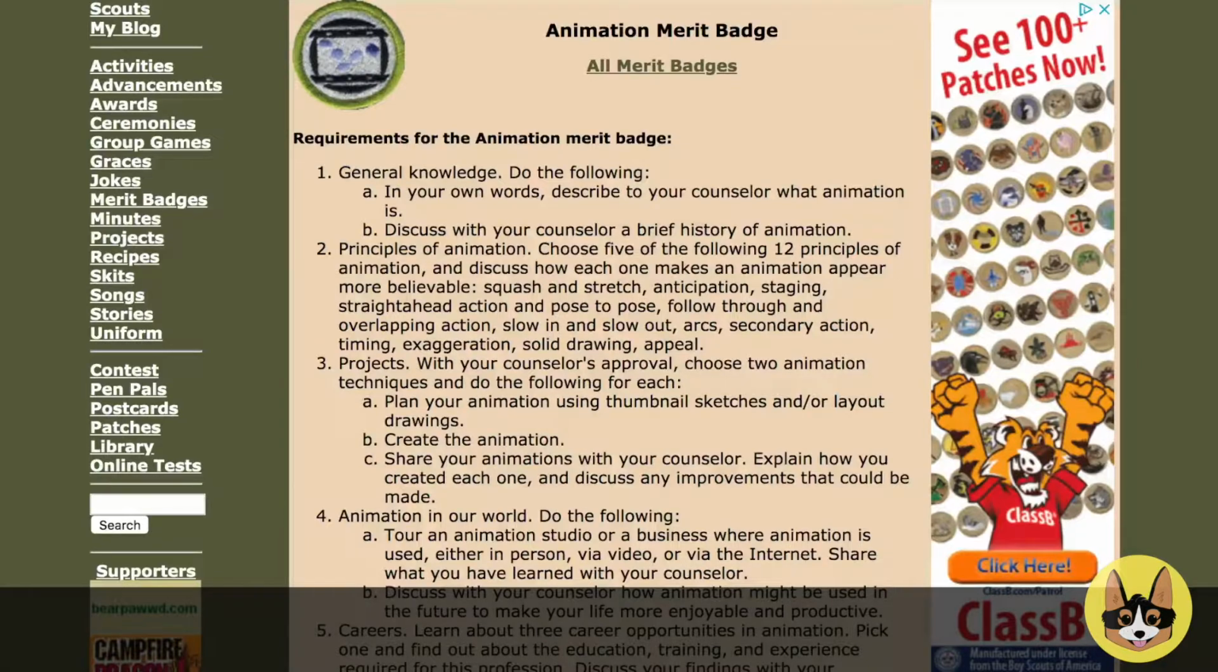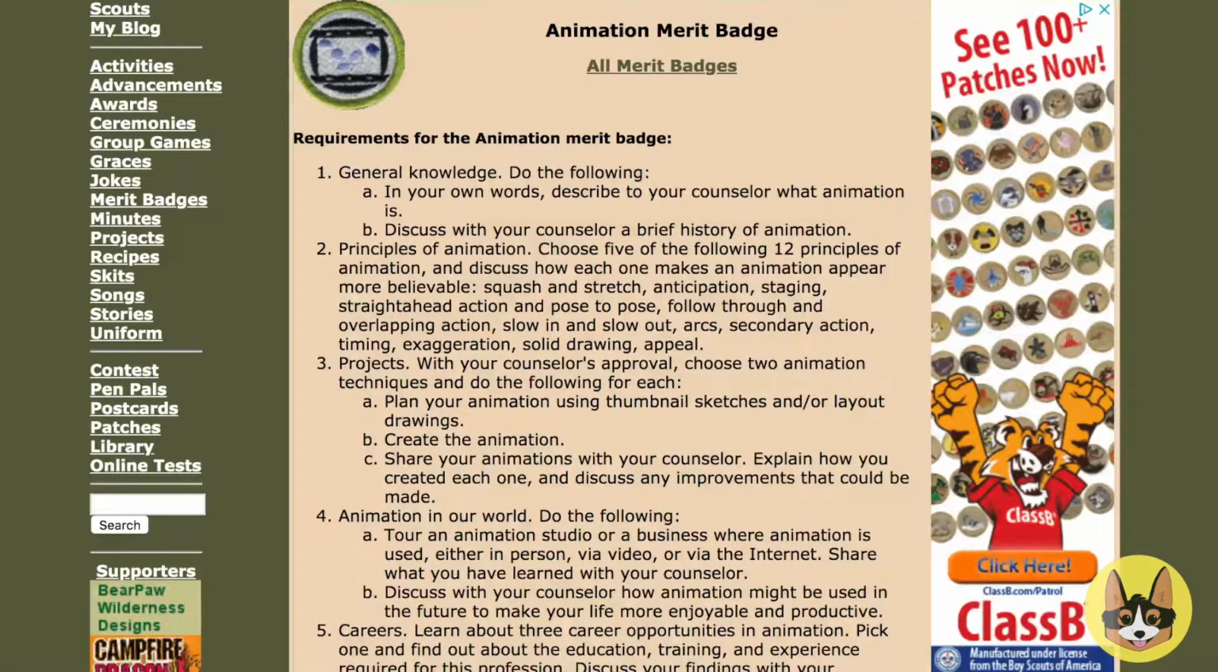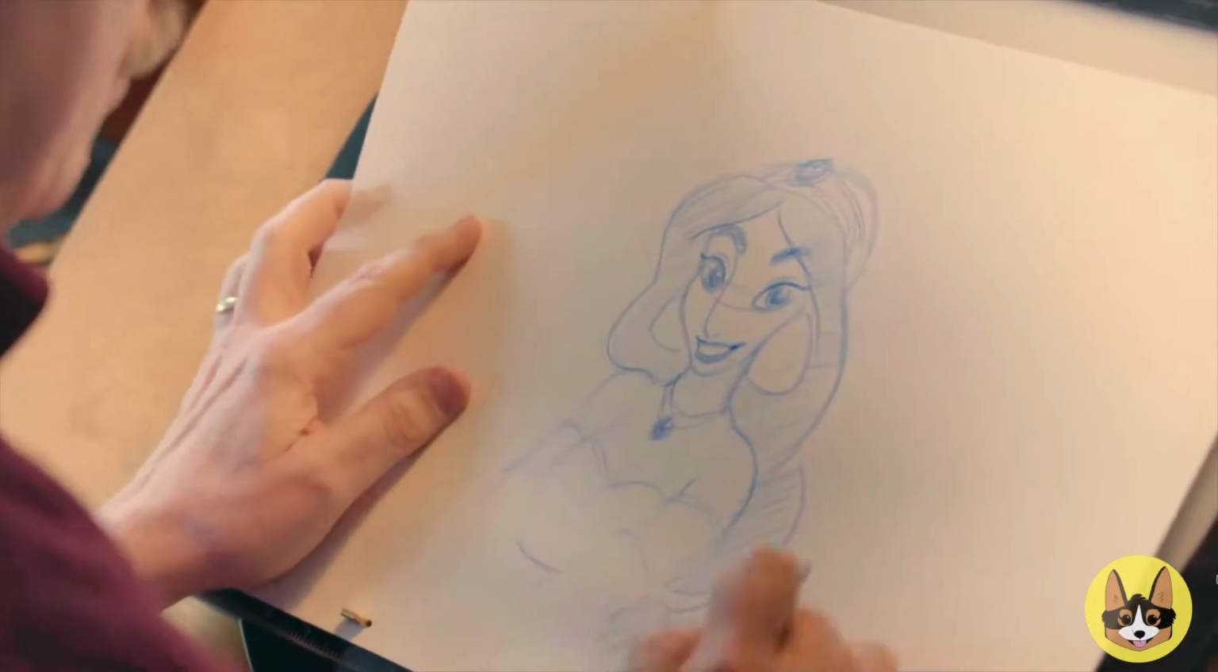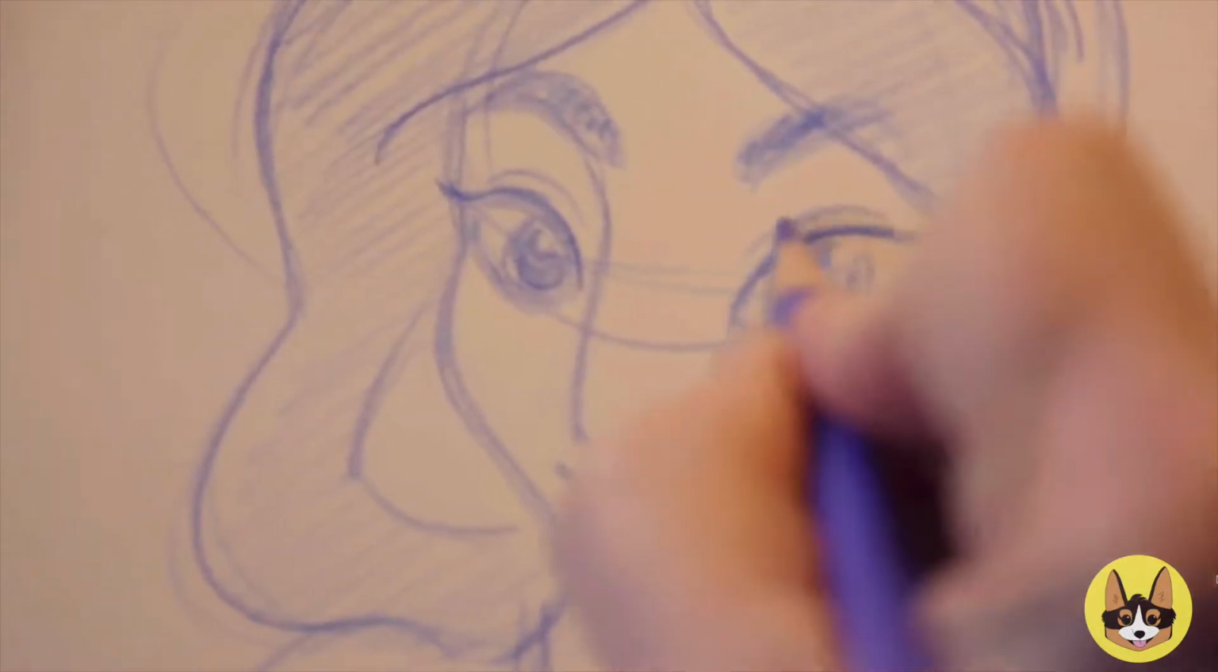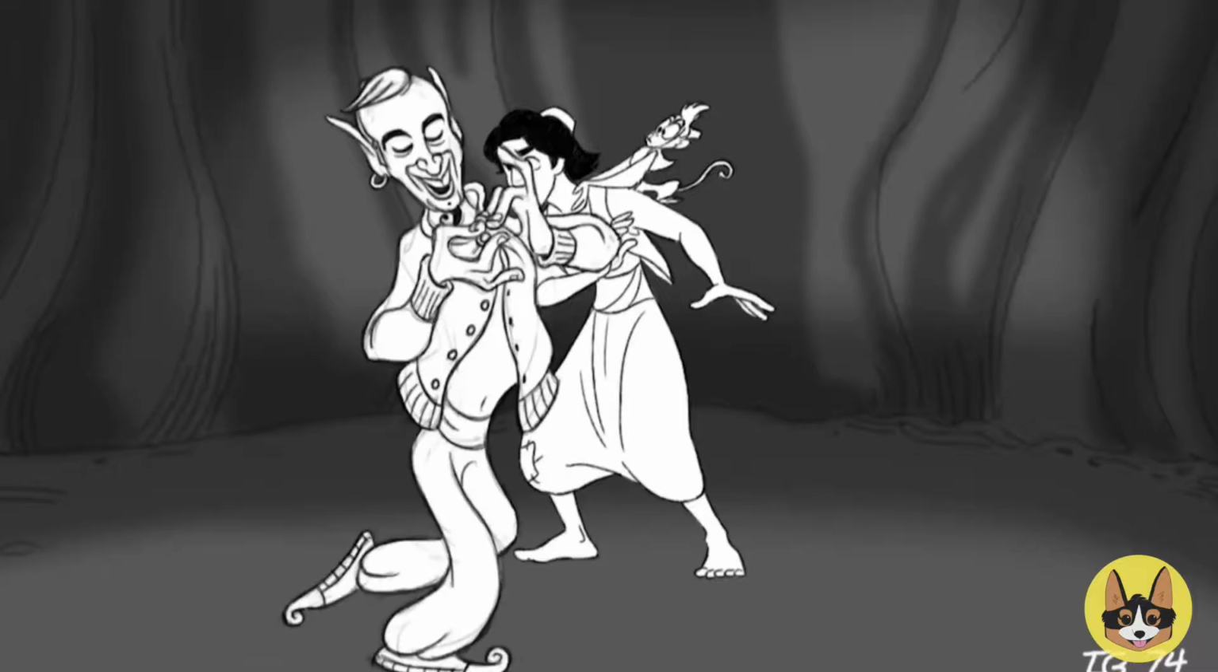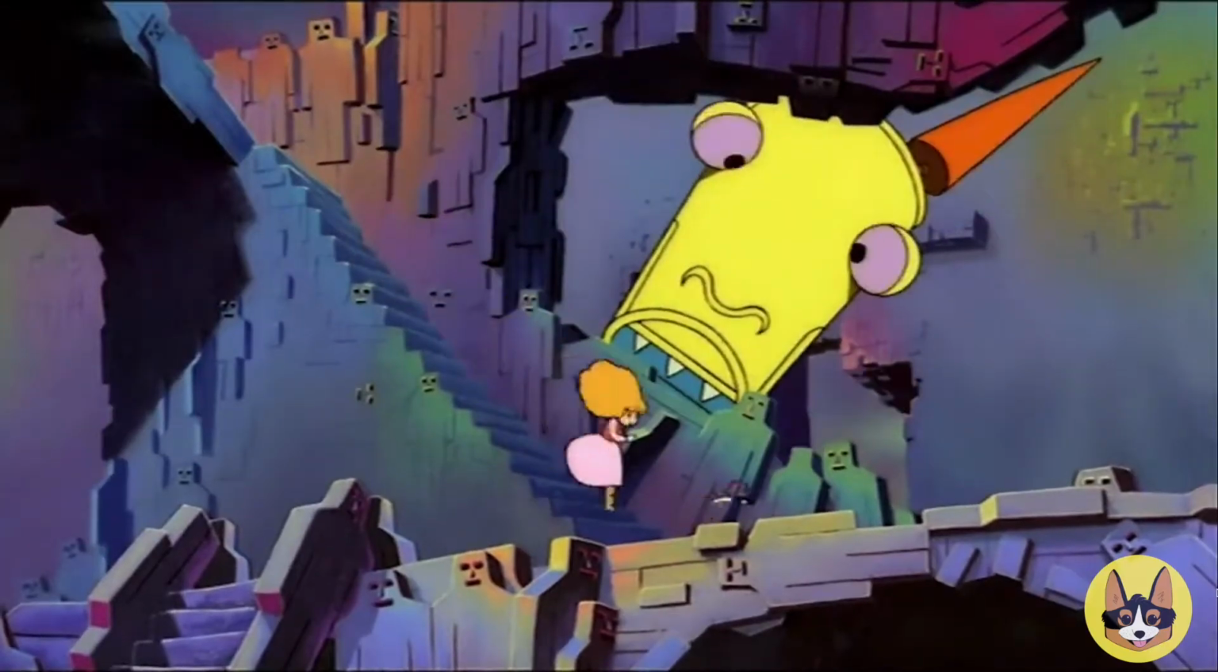But let's get started. Requirement 1A, in your own words, describe to your counselor what animation is. And that's pretty simple, so I'm confident that most of you can write that down in your own words, but basically, animation is showing one image after another where they're slightly changed enough to where it makes the illusion of movement. But as far as different types of animation, there is traditional animation where a person hand draws each image until they're put together and it looks like they're moving.